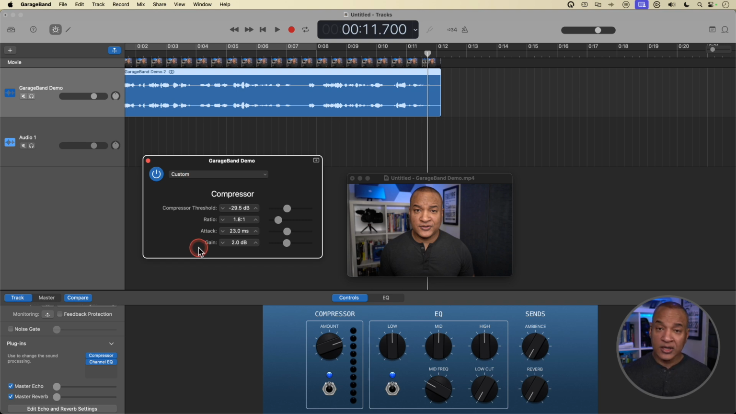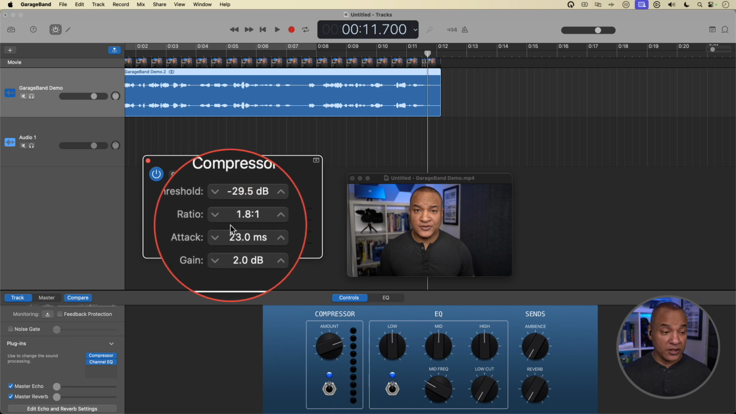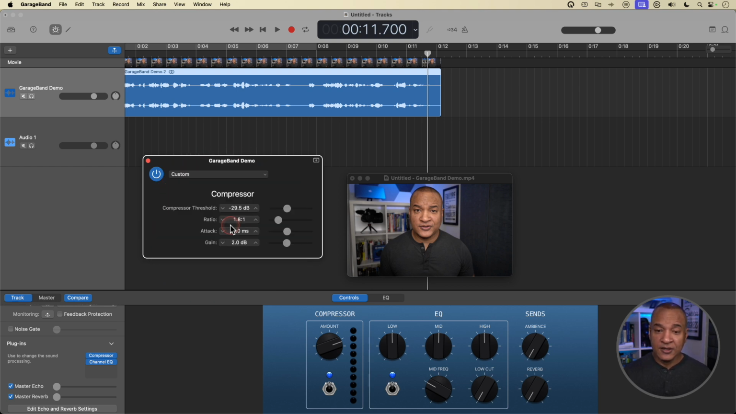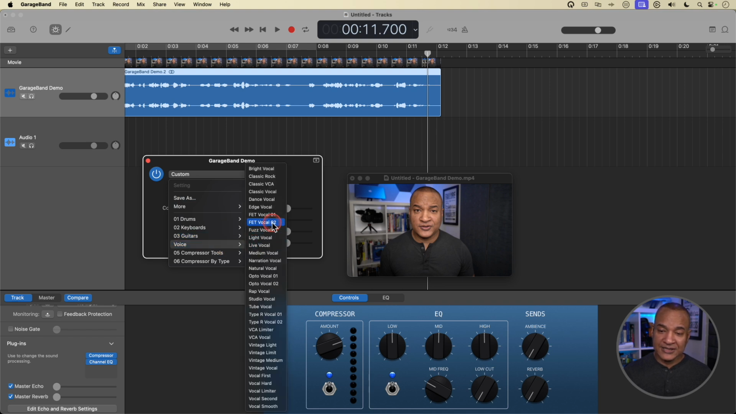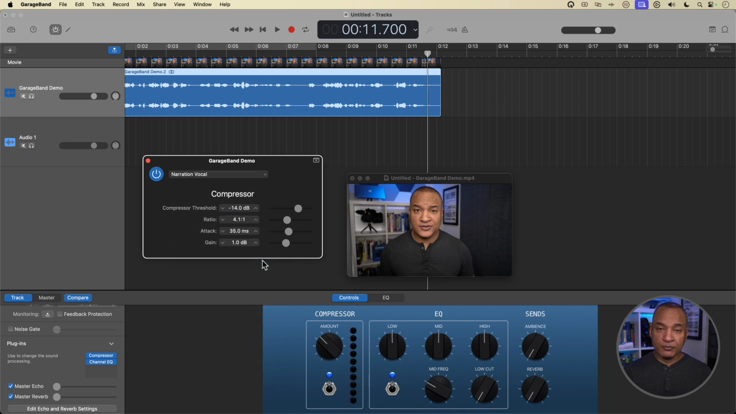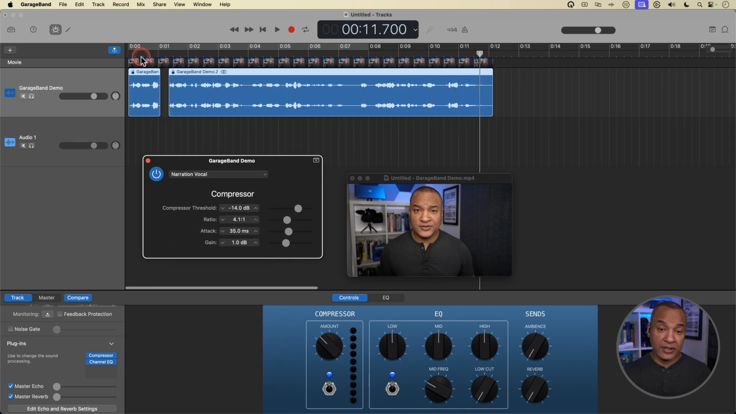If you know how compressors work, I'm not going to go into all the details here, but you can dial in all these different settings manually to really fine-tune the compressor. And better than that, up here in this bar, if we select custom, we have presets. So if I go down to voice, look at all these presets. These are presets for the compressor. So if you're saying, hey, I would like my dialogue narration, let me select that. Boom. Preset happens. Let's see what that sounds like, or rather hear what that sounds like.